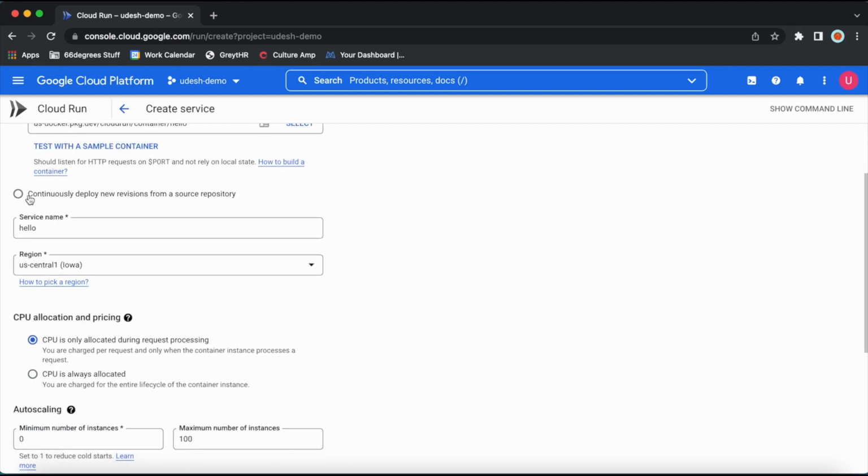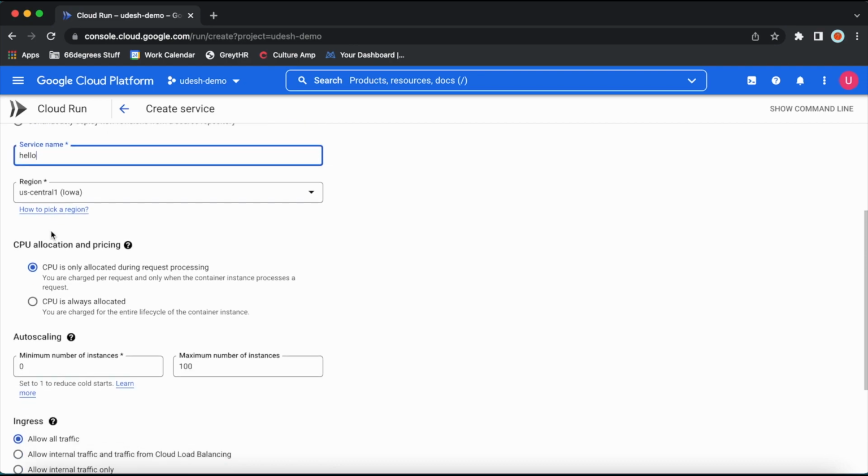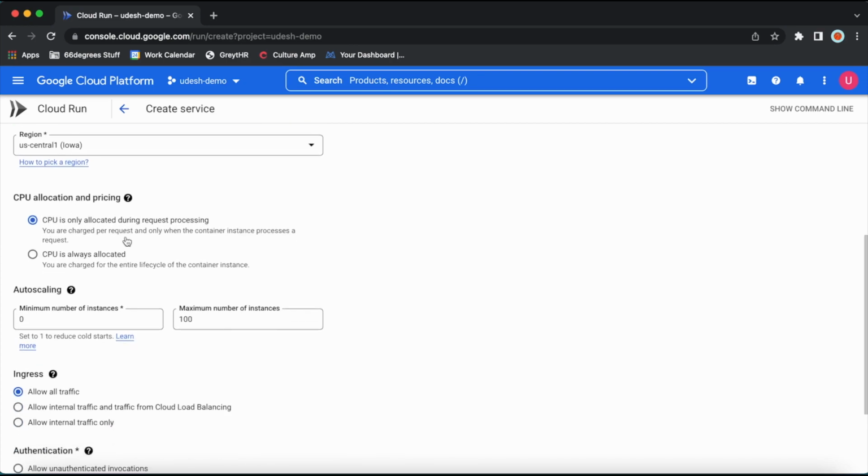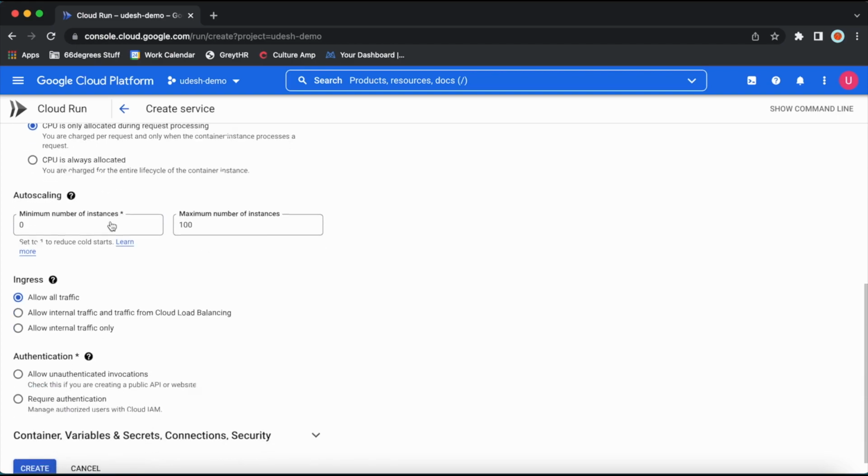And alternatively, if you want to use CI/CD, then you can select this option for continuously deploying. I'm keeping the service name to be hello and region to be US Central 1. And for the CPU allocation, you can choose as you want. And for the auto scaling, I'm just setting it to 10. And for the ingress, we can either allow all traffic, but for this use case, I'm going to use internal traffic and traffic from cloud load balancing. And this is what we want to add for our service.